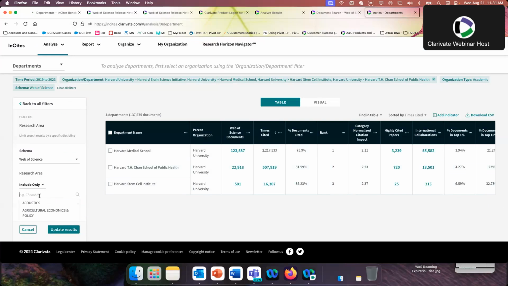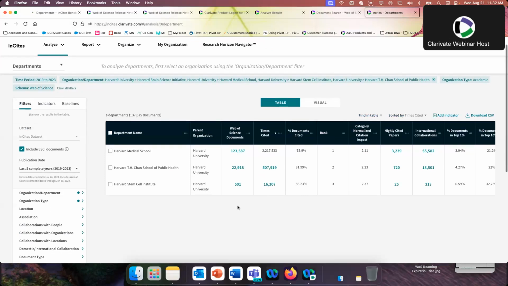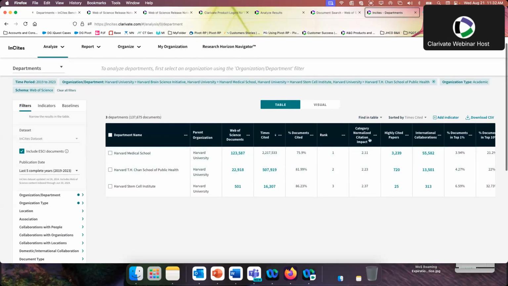So here, if I say I actually want to look at oncology and I select one, remember that you can select the Web of Science schema, or if you want to be even more granular, the citation topics or any of the sustainable development goals as well. I'm going to stay with Web of Science because those are the 254 categories. I'm going to select oncology and update the results. And so now I know that this category normalized citation impact is updated to reflect the impact within oncology.